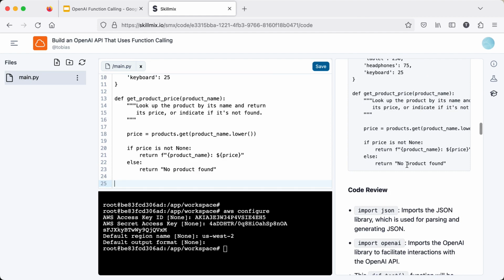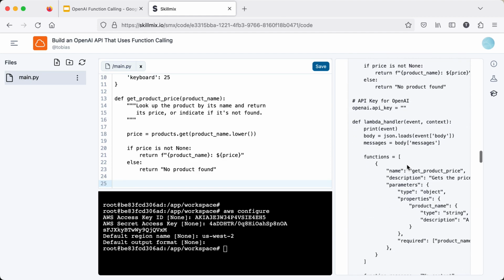I'm sorry, it's actually just GPT. I get those mixed up a lot.